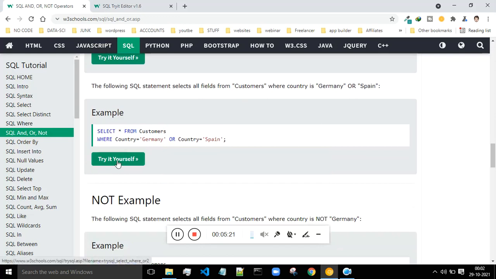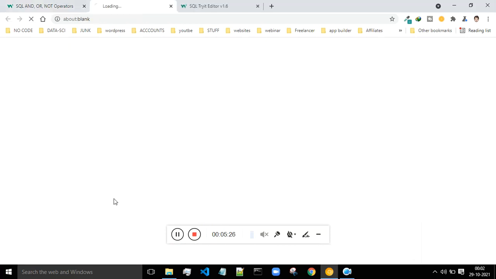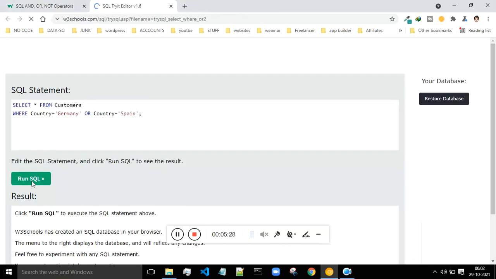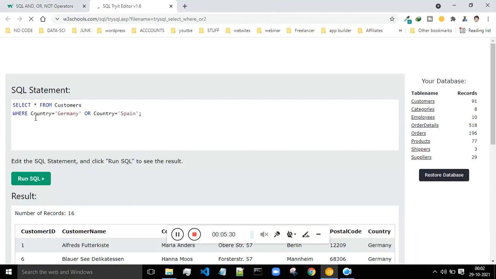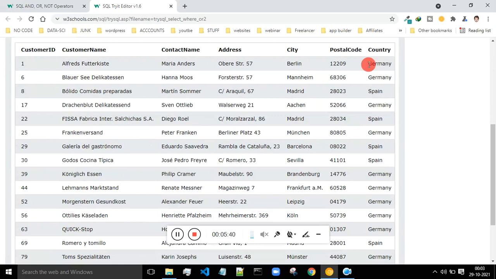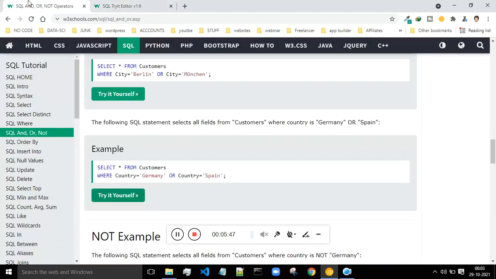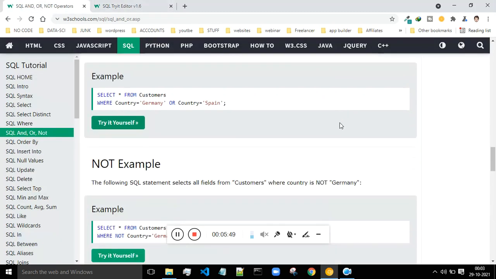Now the next example is this one. We are executing this. This is about the country. We are selecting the records where the country is either Germany or Spain, and in this result the country is either Germany or Spain. So this is how we can make use of the AND and the OR.